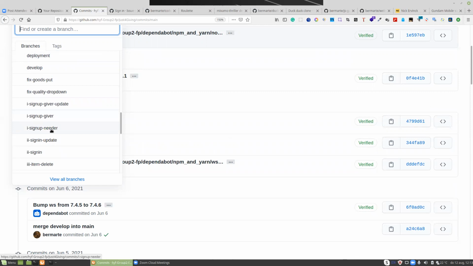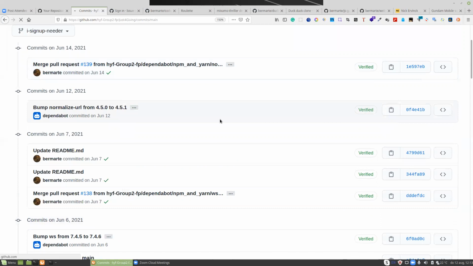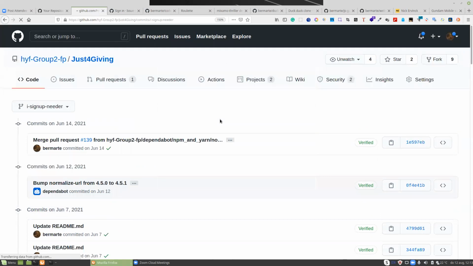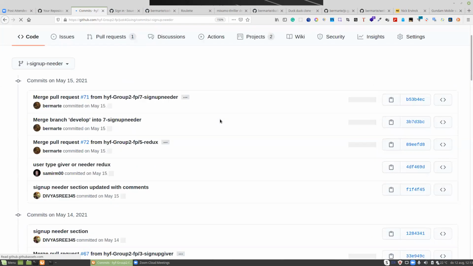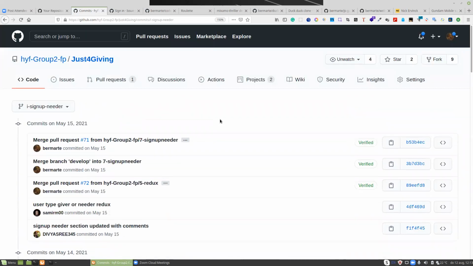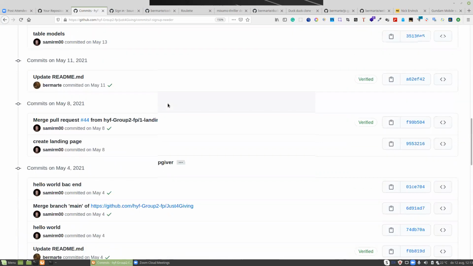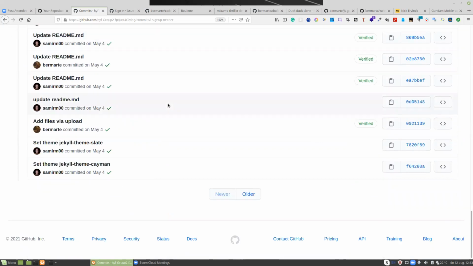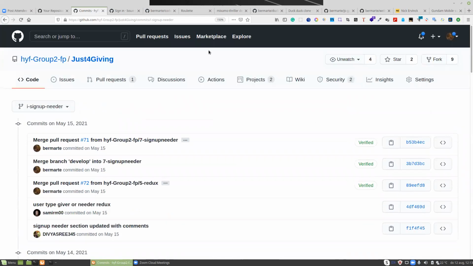Let's see, sign up needed, for example, just randomly. We click on that. And here we see all the commits relative to this branch with all the people that worked on that. And this is it.